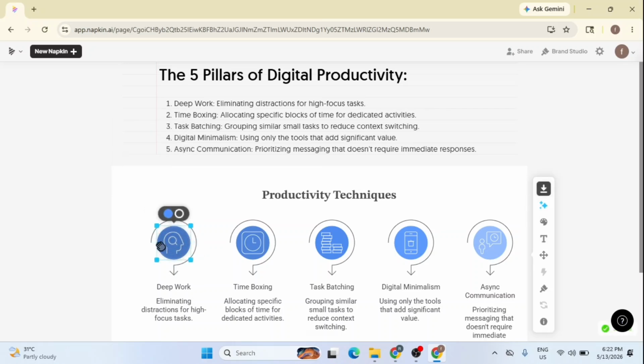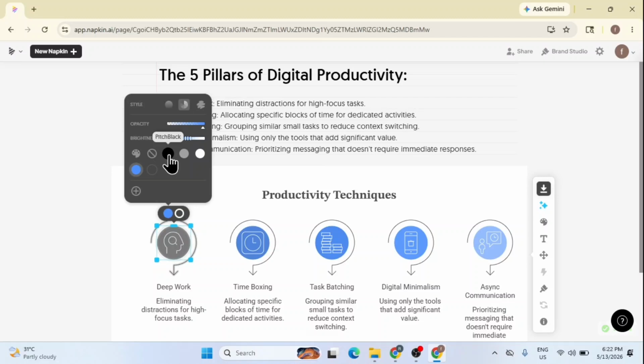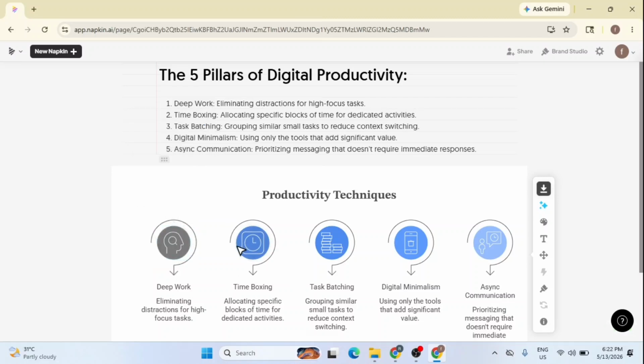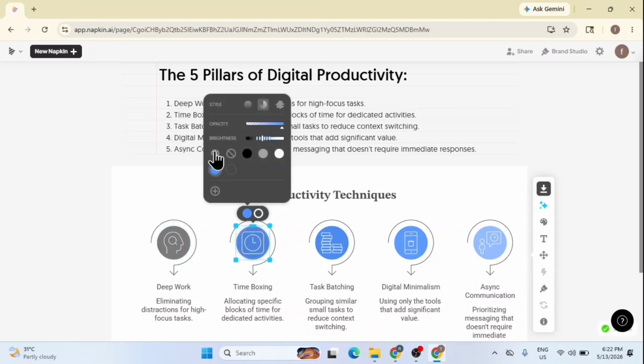I'll wrap things up by adjusting the opacity and brightness of the icons and changing the color of the circles to fit my specific theme. And there you have it. That's the complete process of making an infographic in Napkin AI.